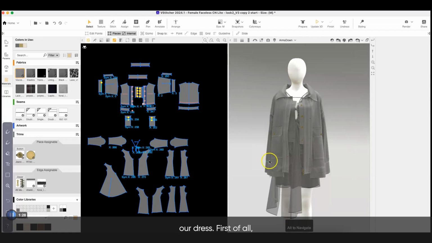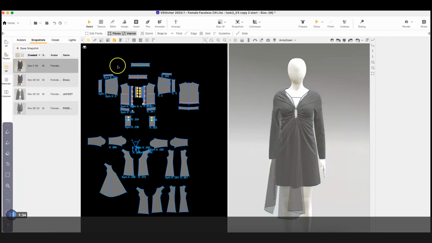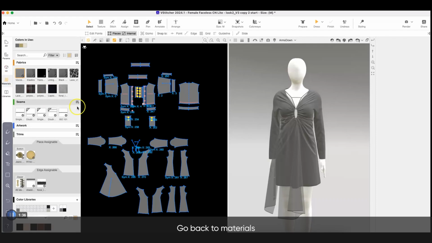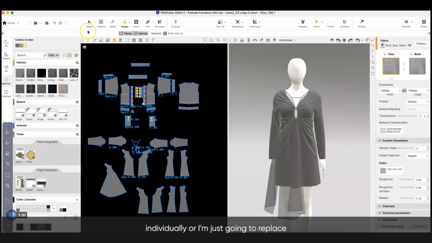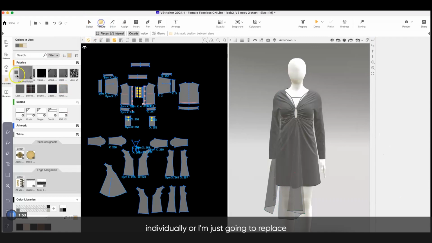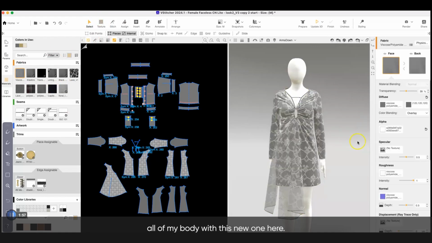Let's start working on our dress first of all. We'll go to our snapshots and load our dress snapshot. Go back to materials, and we can replace or assign all of the fabric with one of our lace fabrics that we see. Let's use the lace fabric that we just added from the library here. We can either assign individually, or I'm just going to replace all of my body with this new one here.